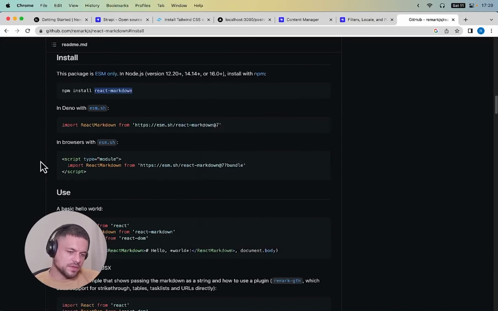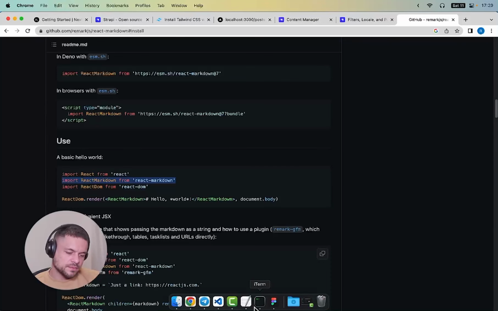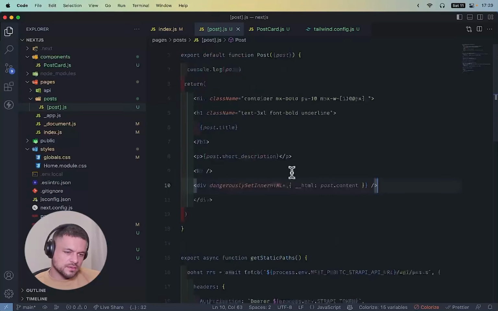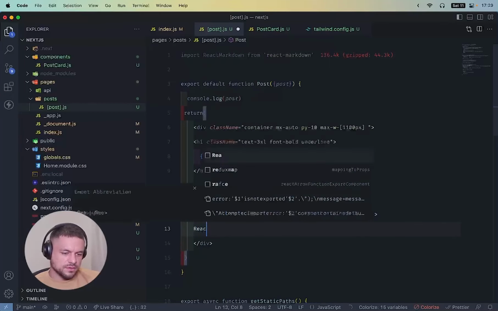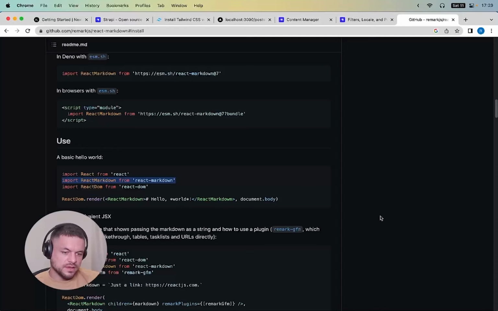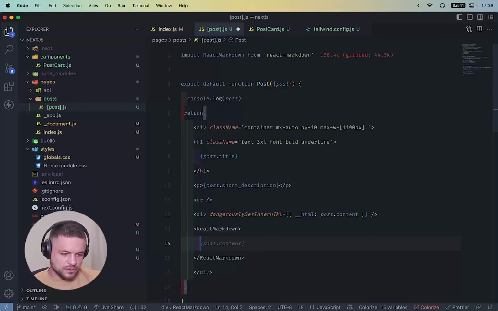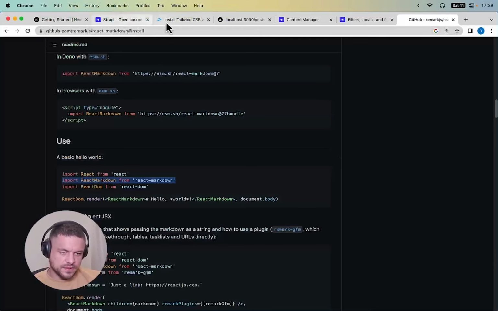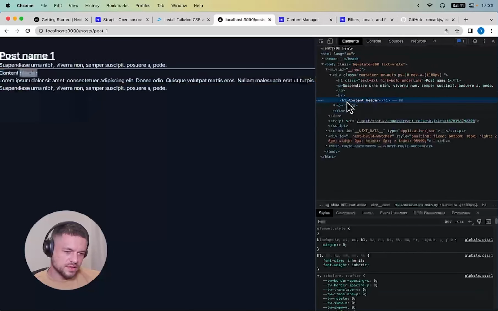And how do we use it? React Markdown. Click into the post. We import it at the top, and then we use it just with React Markdown. So instead of using the dangerously set inner HTML, we shall use the post content. And that way we have a styled H1 and paragraph.